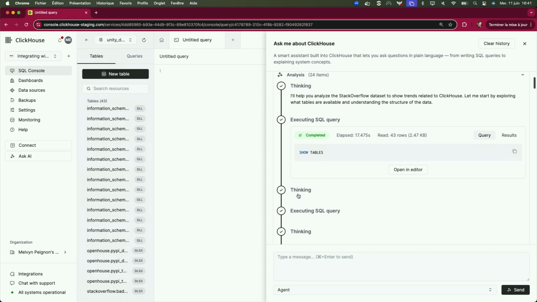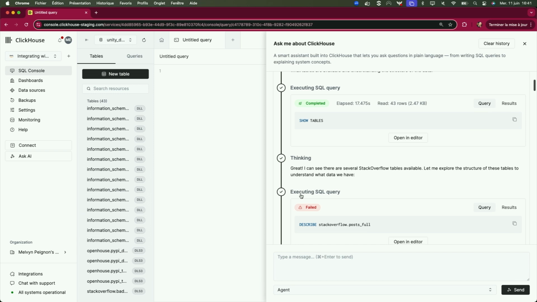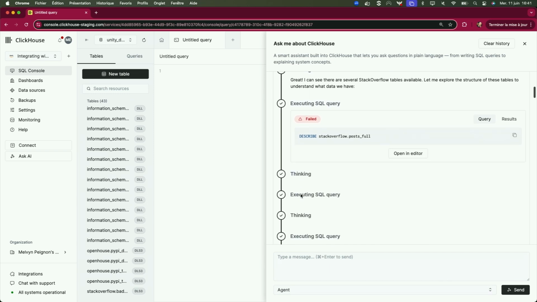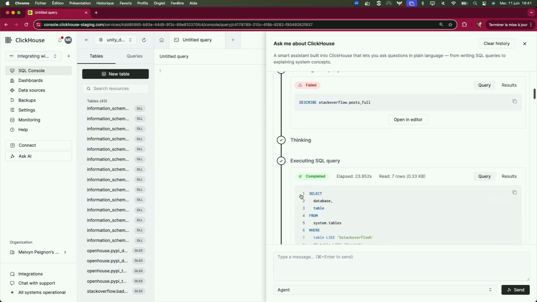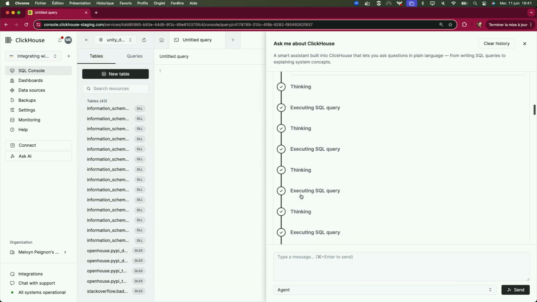And the good thing is that you can also control what the agent has access to, because you can control the permission at the catalog level. If you don't want the agent to see some data, you just don't give the agent the right permission to access it. So you can see it running queries and thinking. Sometimes it fails some queries for some reason, but then it finds the right table and starts doing a bunch of SQL queries.